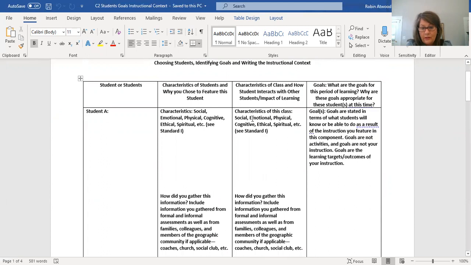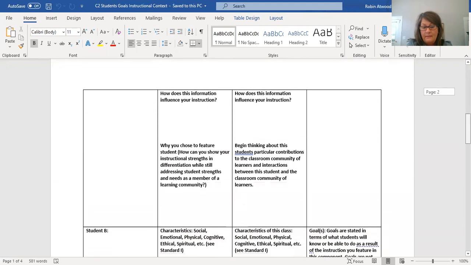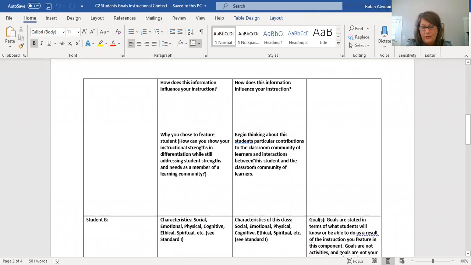I have some examples for you on another handout. And so then how did you gather this information about the entire class? Sort of a repeat of over here. And then begin thinking about this student's particular contributions to the classroom community, interactions between the student and the community. I put this here to remind you not to look as if you're teaching that student in isolation. Even though you're differentiating and personalizing and individualizing, the student is still part of a classroom community, and we need to know that. You're not just singling out the student.